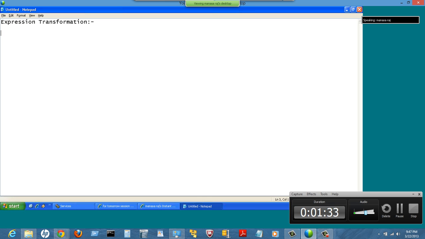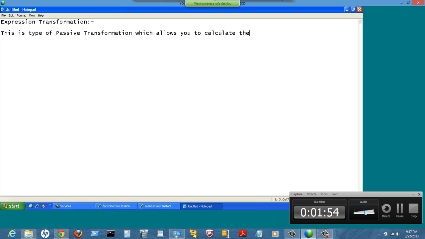So what is this expression transformation? Why do we use this expression transformation? This is a type of passive transformation which allows you to calculate the expression for each record.